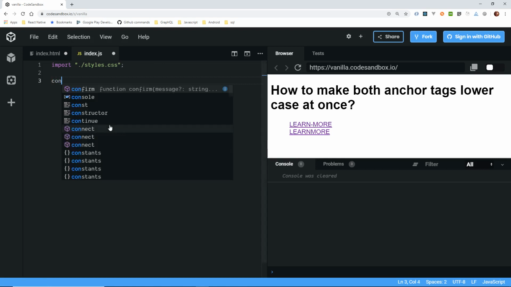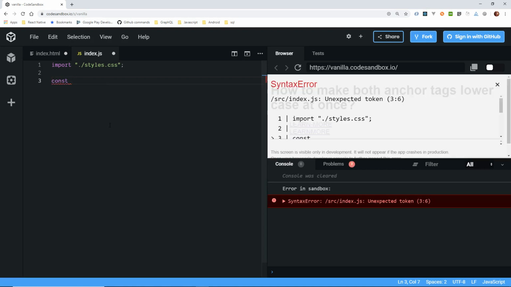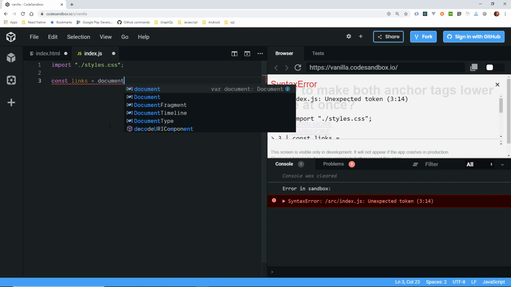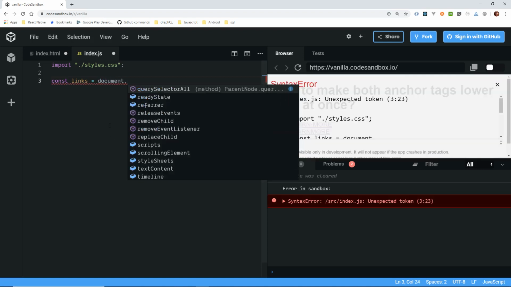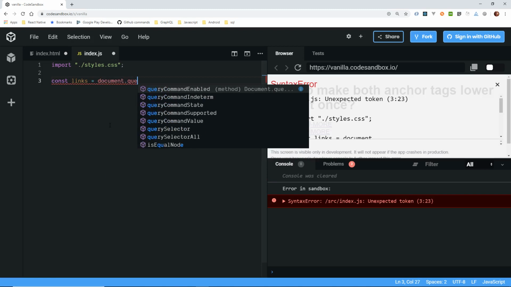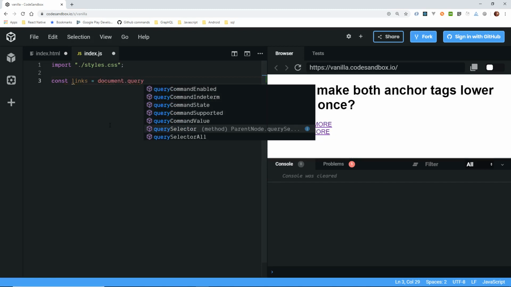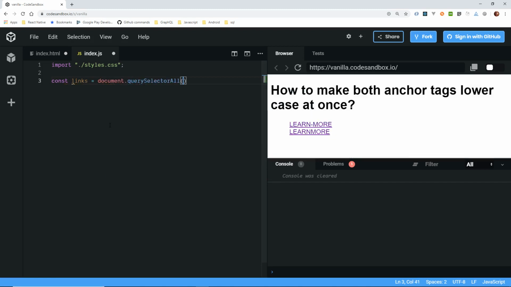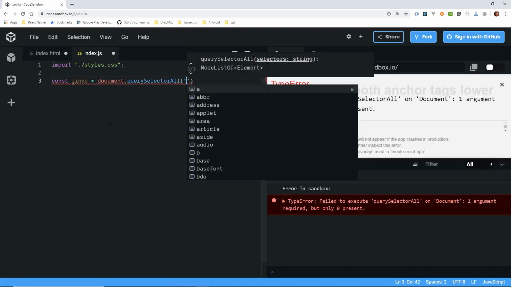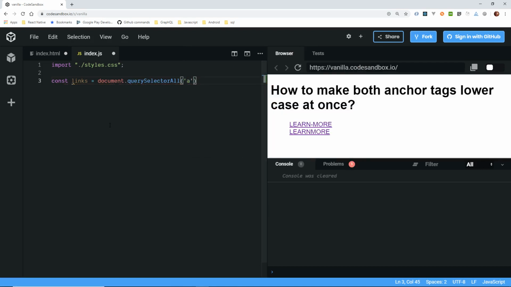So let's go ahead and say const. We're going to call it links equal to document dot querySelectorAll, and we're going to get all of the anchors.